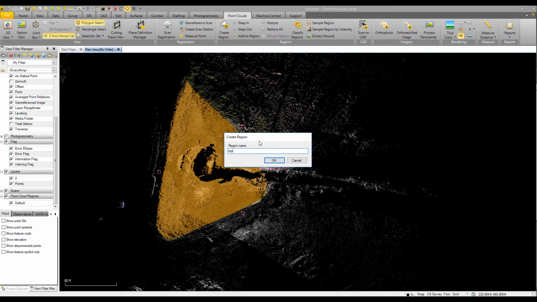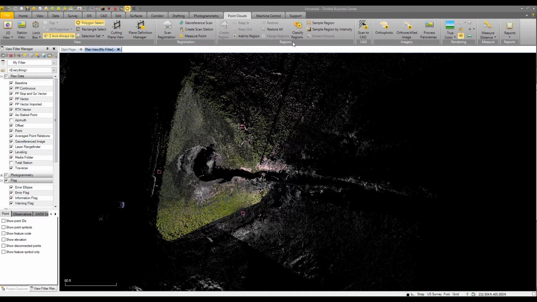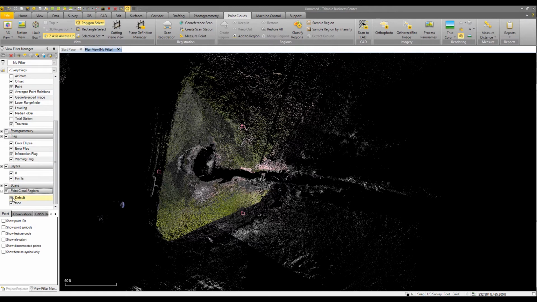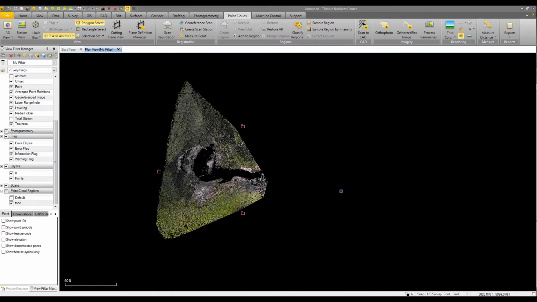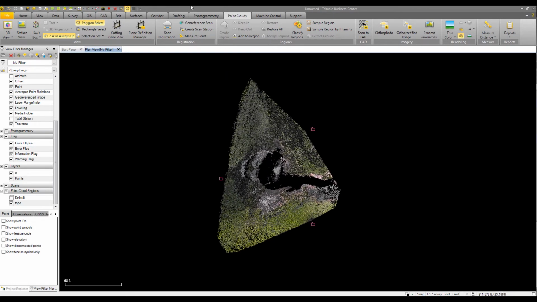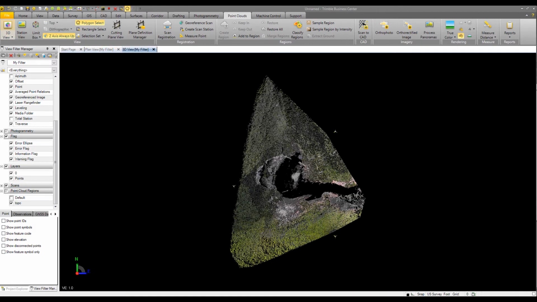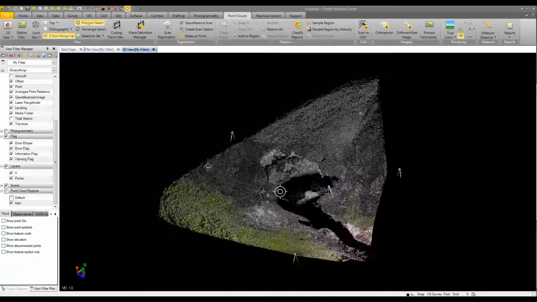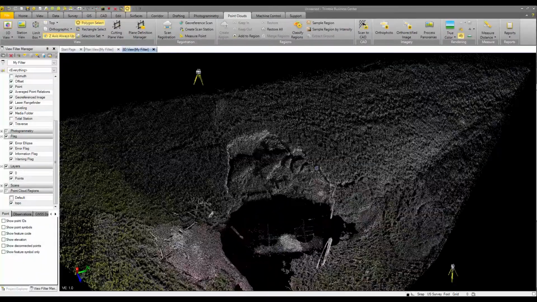I'm gonna call it topo. Notice create region is up here under regions. So now I should have topo and default. So if I turn default off, the only thing I have left is that. So let's go up here to 3D view, rotate this thing around so we can take a look at it.